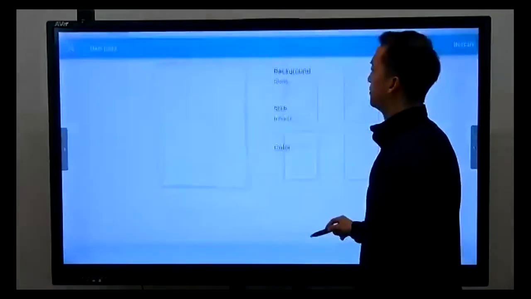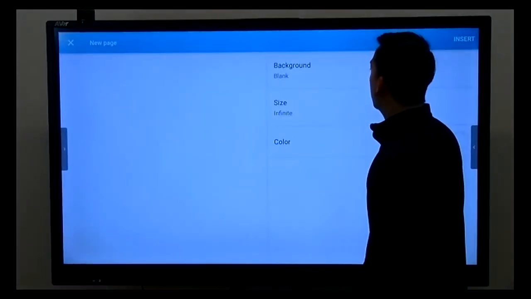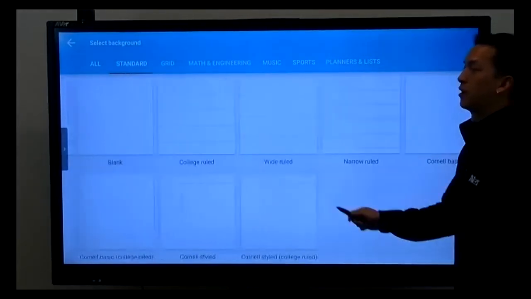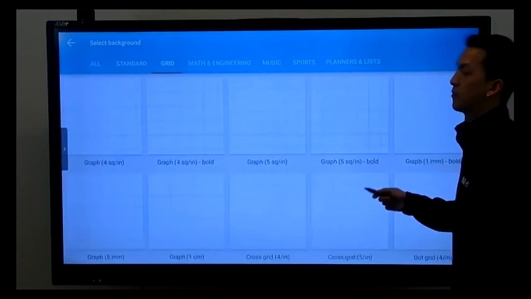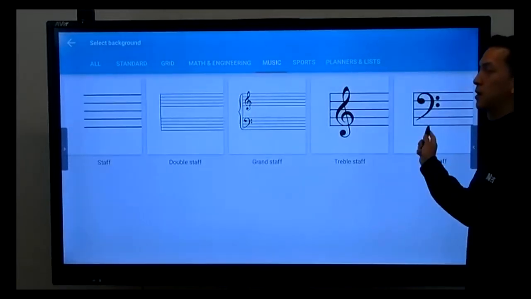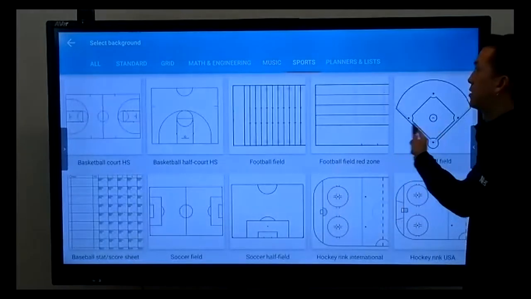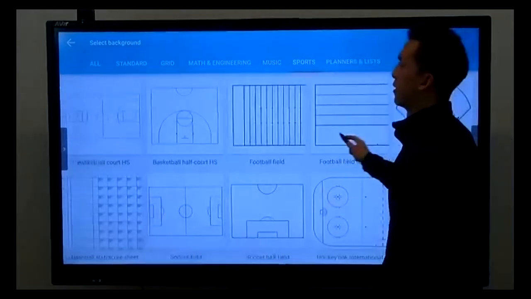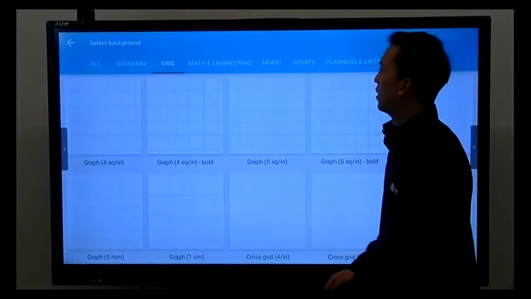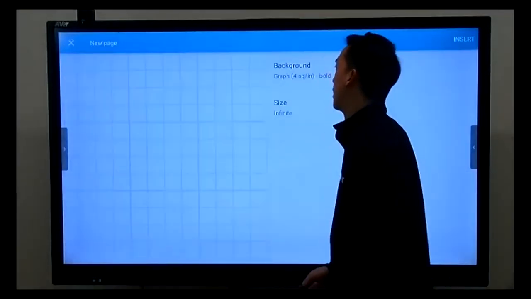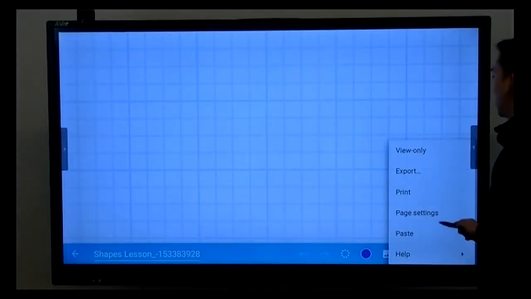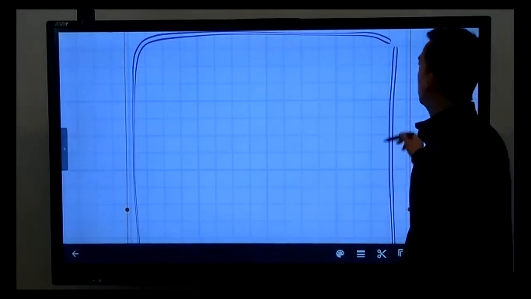So I'm going to insert a new page. And just so you guys know, we have a ton of different templates available in our software. Standard line paper, grid paper, math and engineering, music, sports templates, planners. So we have a whole bunch of different templates. We can even upload custom templates onto here as well. I'm just gonna select the grid and insert this slide here, and now I'm gonna paste that square I just drew.